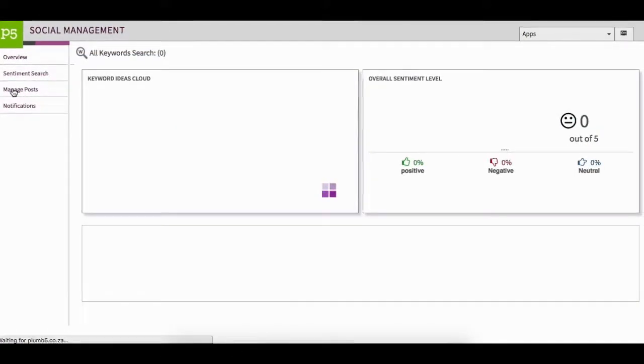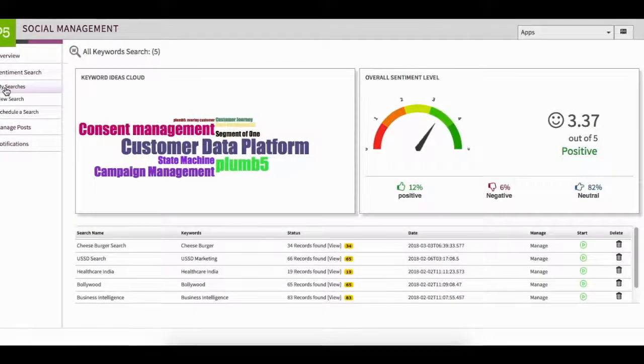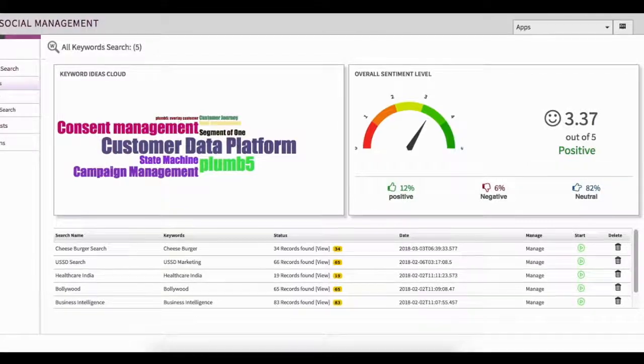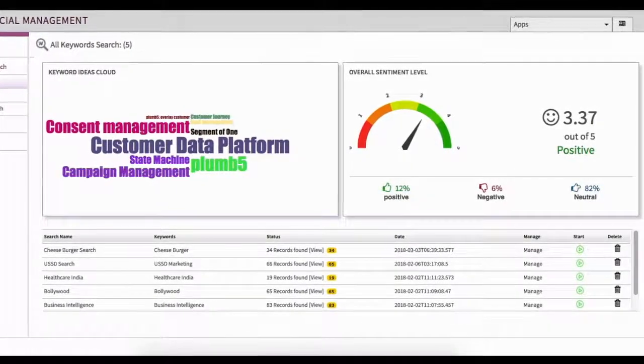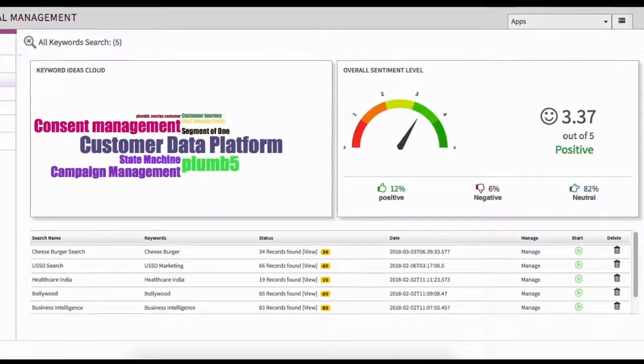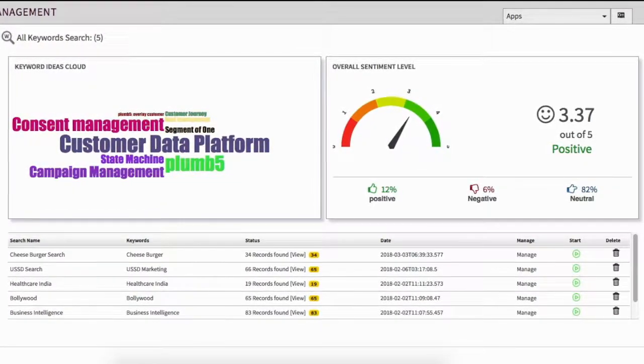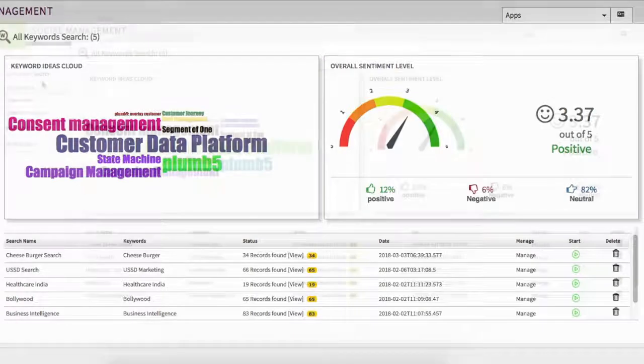My Searches, this section opens to a dashboard, displaying a word cloud, containing keyword suggestions for the domain or brand. The chart on the top right shows the overall sentiment score for all your keyword searches. The bottom grid lists out the details of all your keyword searches.